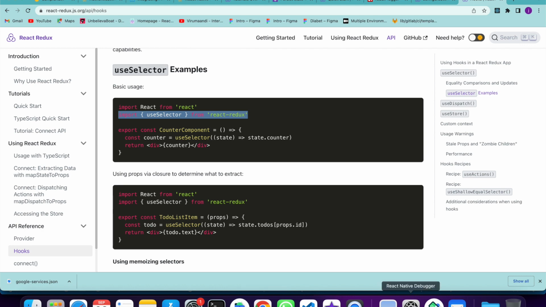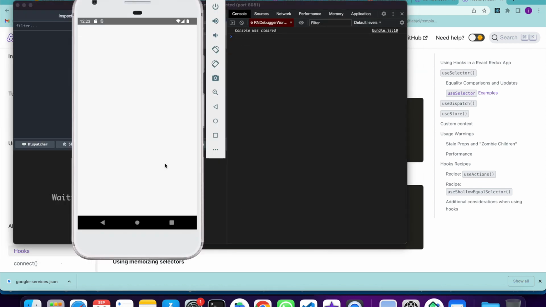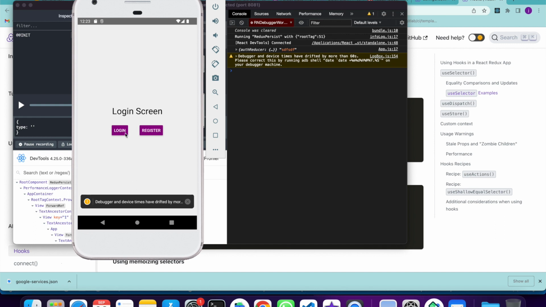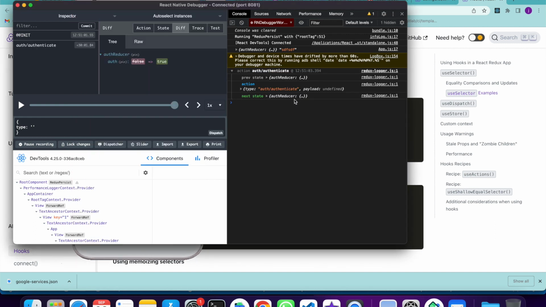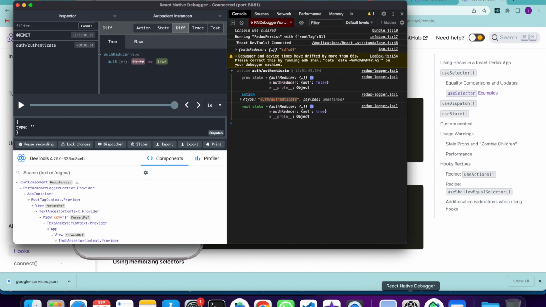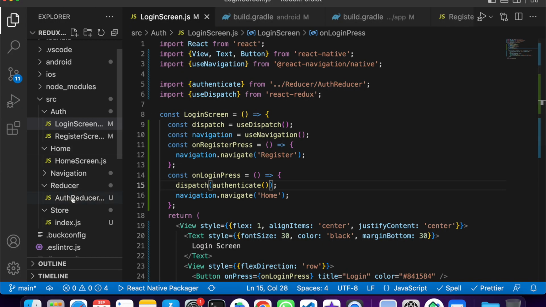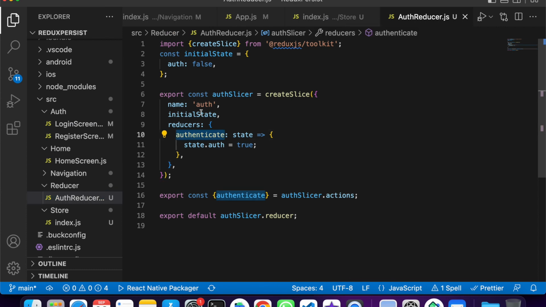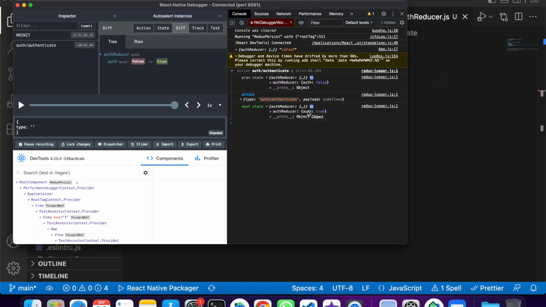Now let's see what happened. We can just open the debugger, reload the app once more. Just click login. Here you can see it created an action, and inside the action the auth value is set to true. The initial auth value was false. After dispatching the authenticate action, here the action is coming from our reducer, this auth/authenticate action, right? After authenticating, the auth value changes into true. So we have successfully completed our old Redux setup. The next thing is we need to add our persister.